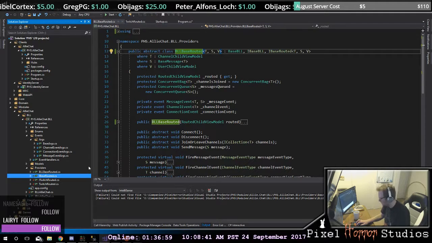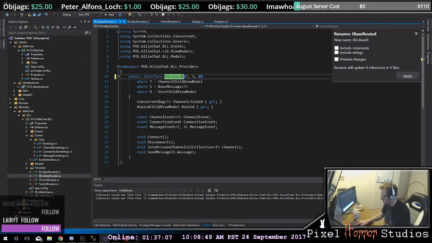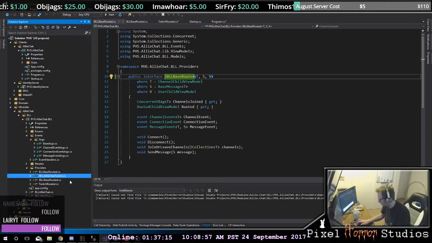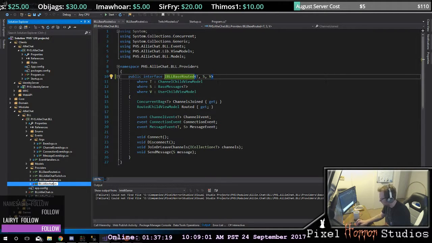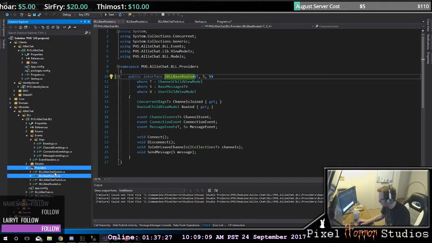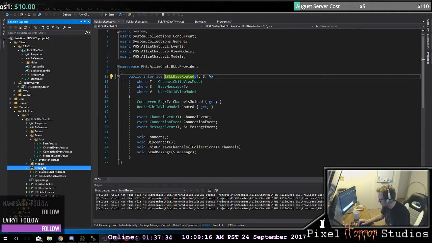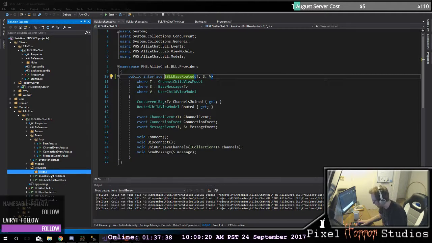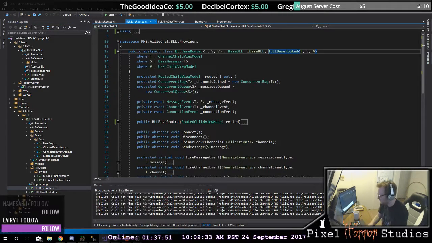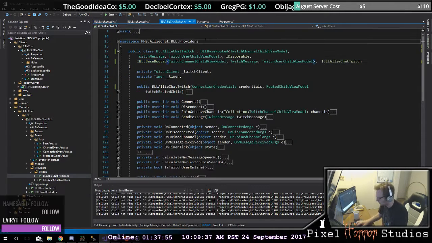Like that. This one's going to be IBLL base routed. And then this one will be IBLL alley chat Twitch. And this one will be BLL alley chat Twitch. And then we have two base ones. We can pull these out. And then we can make a new folder in here called Twitch, if you can spell it right. Which goes there. This IBLL alley chat goes away. This thing loses its provider's namespace. This one gains one called Twitch.